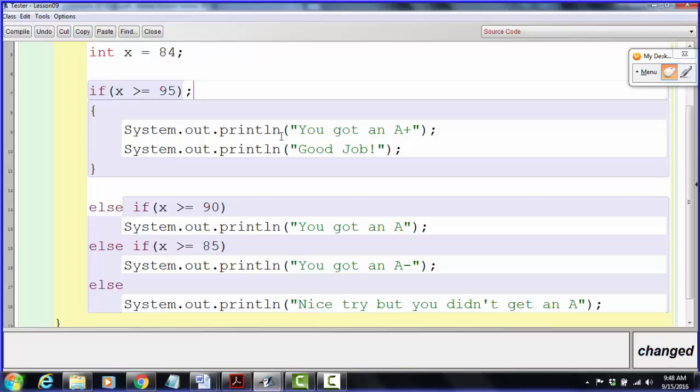Now, I know we're so used to always putting a semicolon at the end of a line of code that we get a little anxious sometimes. We just want to put it there. Well, right now, I'm going to get a compile error. It says else without if.